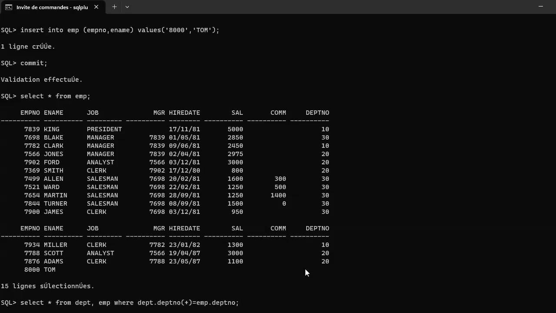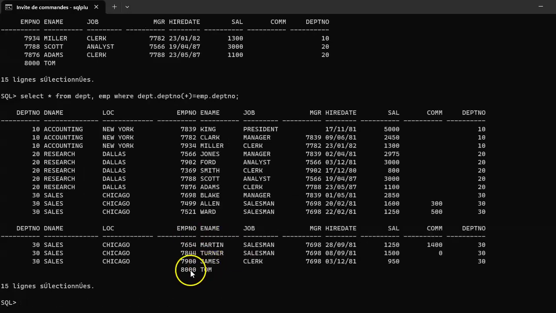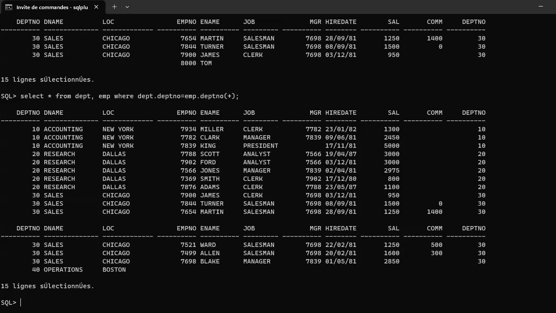Just a moment. This one. Okay, you see Tom. You don't see the empty department. In order to see the empty department, remember, you need to put the plus on the other side. This is a standard Oracle syntax, and there is an ANSI syntax to perform the same thing. And this will be like this.